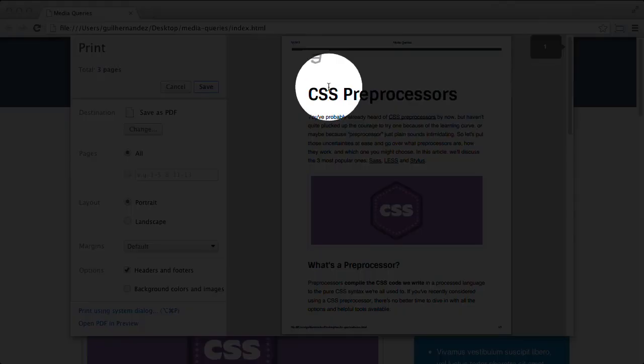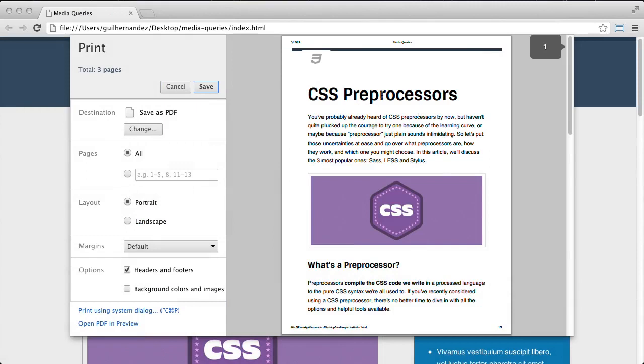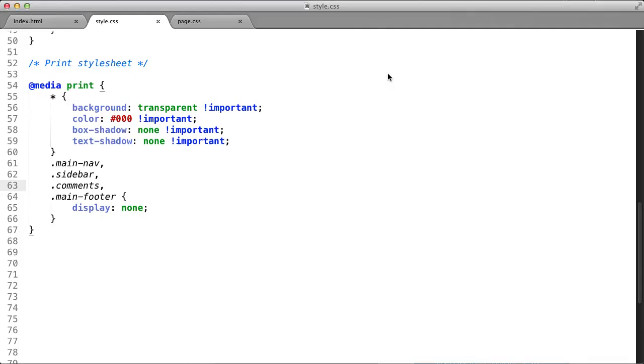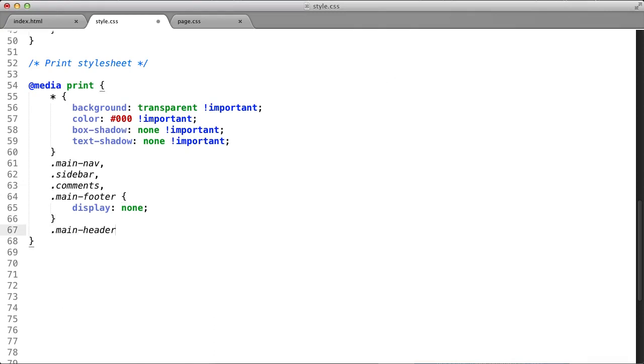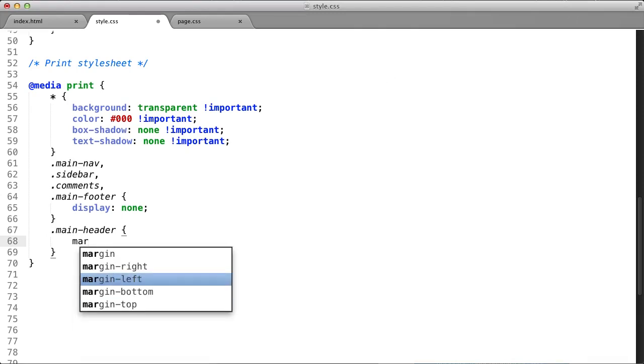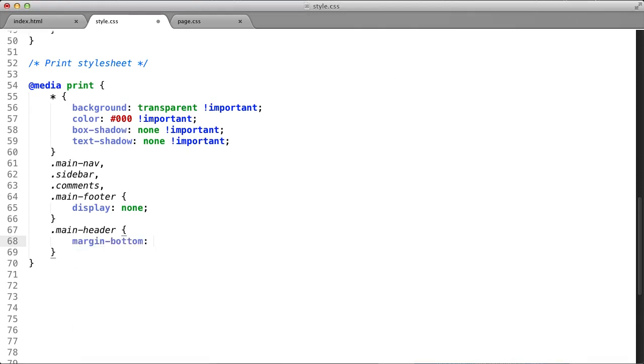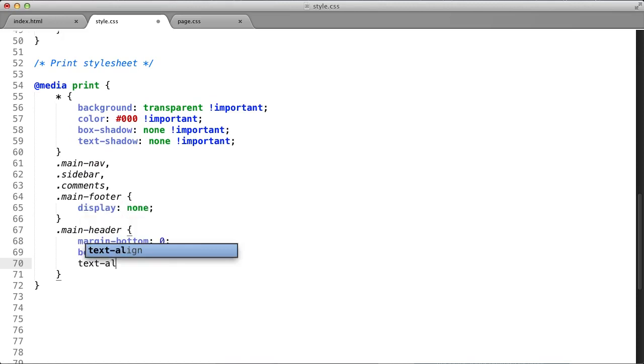So we'll need to get rid of some of this bottom margin here, also the top blue border. We'll also text align the header to center so that our logo is nicely aligned in the top center of the page. So back in our CSS, we will create a new rule by selecting main header. Then we'll use a margin bottom property, which will display to 0. And we will give it a border of none.